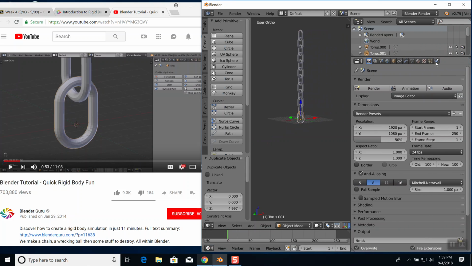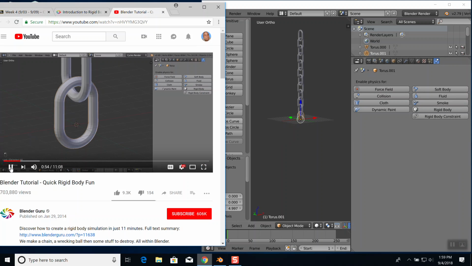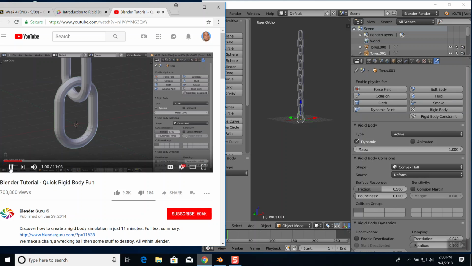And the physics is this far right one. This little blue with the bouncing ball is what it is, but it's a little blue with a white ball. Go to the physics panel, and you can see we've got an option here that says rigid body. So go ahead and check that. So we want to choose rigid body. And that's just applying to this first link here. And now we've got a whole bunch of options.